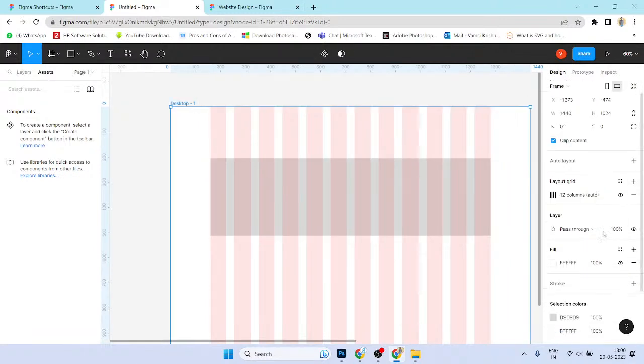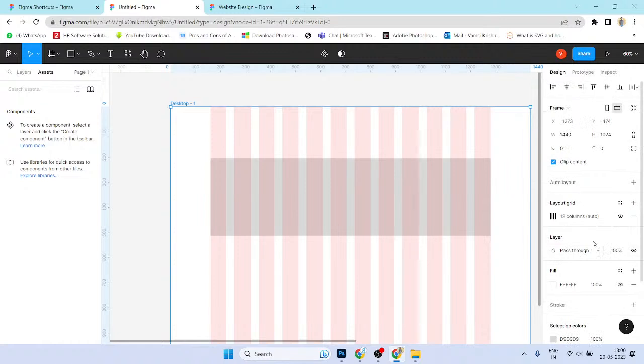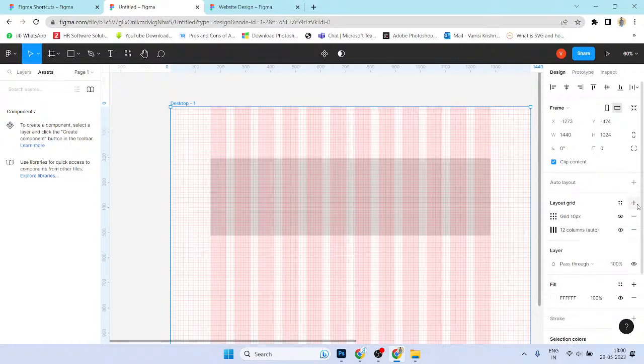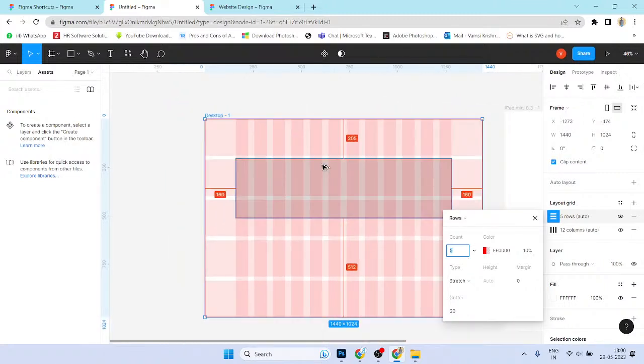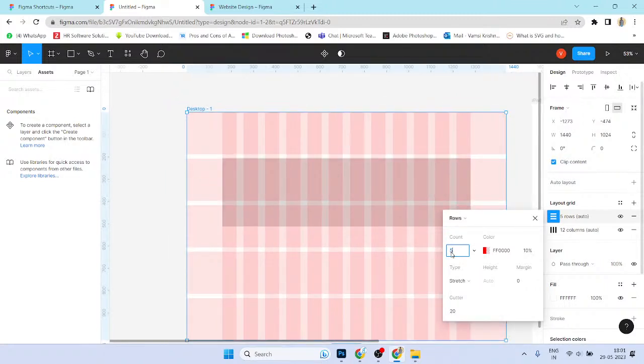Select this one. Again, click the layout grid, one more, and take one more section. Make it rows. So I just give the count. Suppose how many rows do we have? 5 rows. The count is 5 rows. I'm just giving 500.